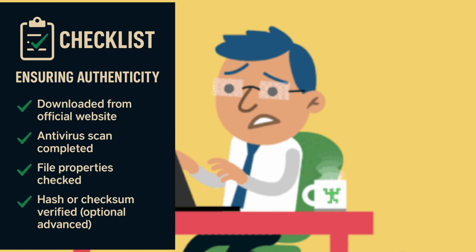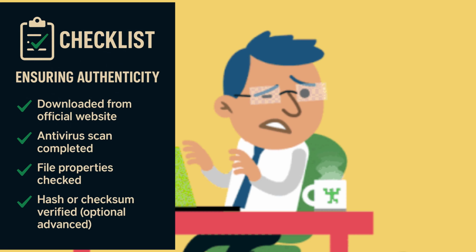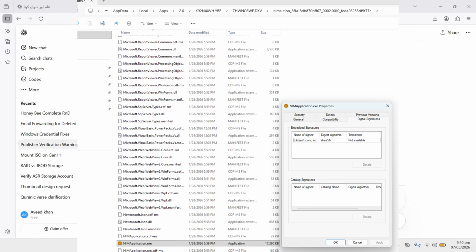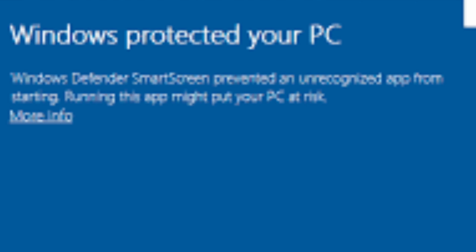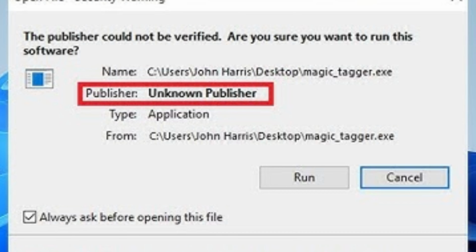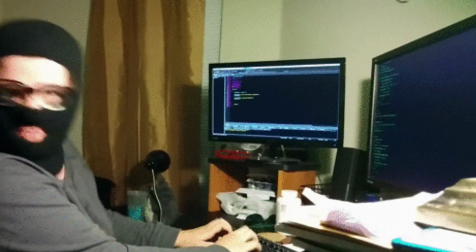Right click the file, properties, and find the digital signatures. If there is no signature, be very careful. So next time when you see unknown publisher, don't blindly click run just because a tutorial said so. Sometimes this pop-up is harmless, but sometimes it's your last warning.